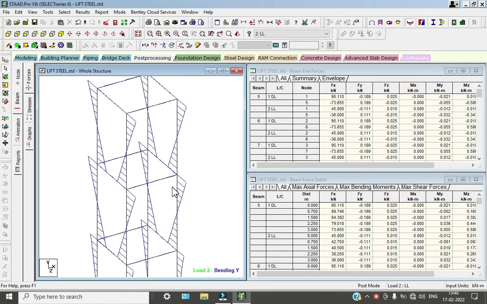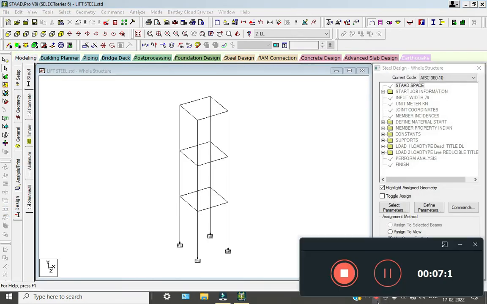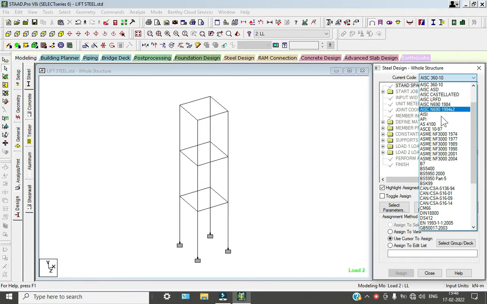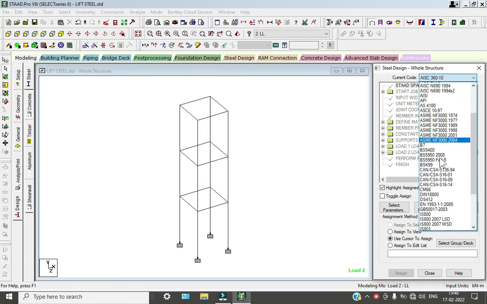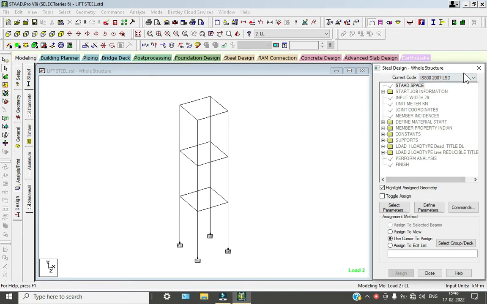So now we will go to the design part. For that, go to model, go to design. So here we can find our steel, right? So our steel code is IS 800, right? So we have to take IS 800 limit state design, right? So these days we are using the limit state. In olden days they used working stress, right? So select this.